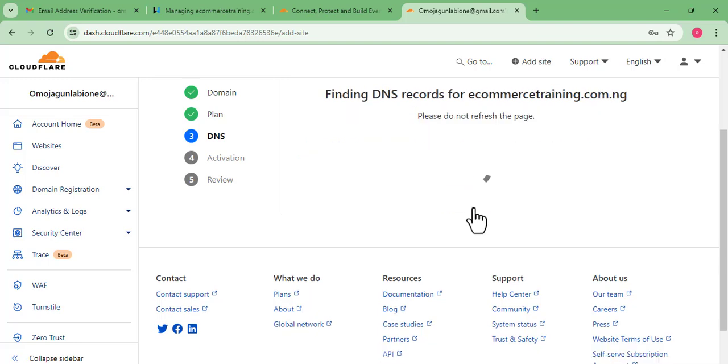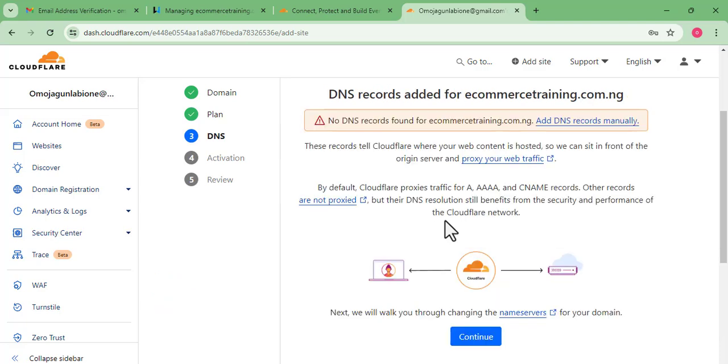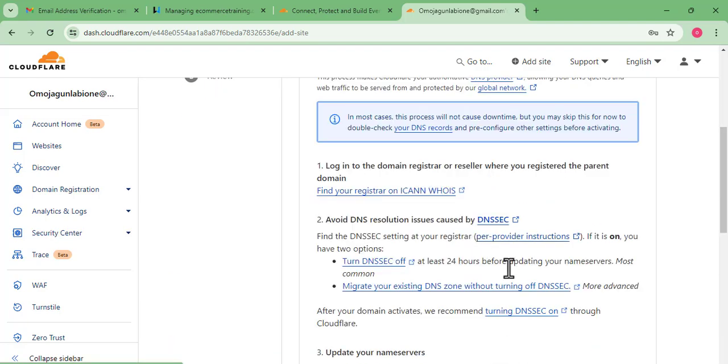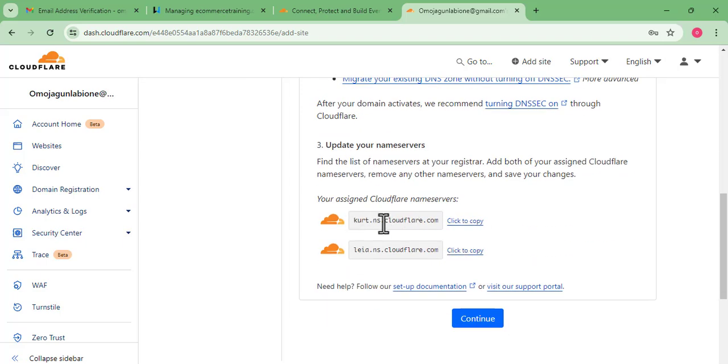So you click on start quick scan. It's going to search for the DNS. So continue. These are the DNS records we're going to copy into the name server now. You just click to copy it. So it has copied it.